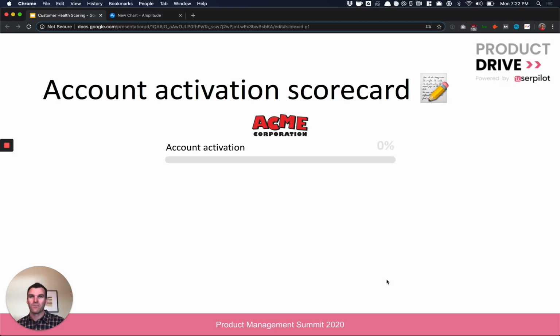First, they need to create at least one project. You can see that I've included the analytics event that we're going to be using to measure this outcome. Second, they need to create at least 10 issues.